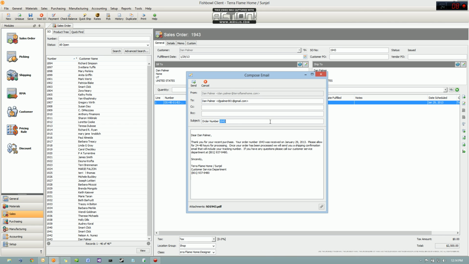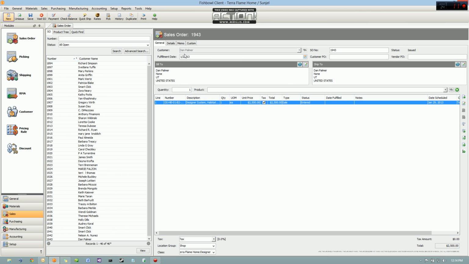It's going to have the purchase order number that already pulls in, and then you can edit this information to match the specific sales order. Go ahead and click send. That will send out their sales order 1943 PDF, which I believe is their invoice, and you can map those to be different reports and things. But all right, so that's issued.